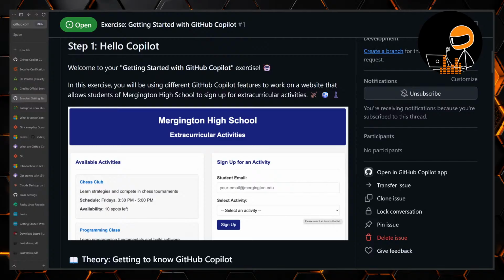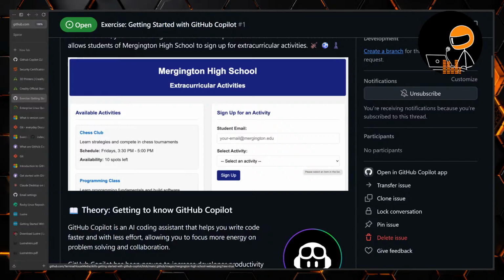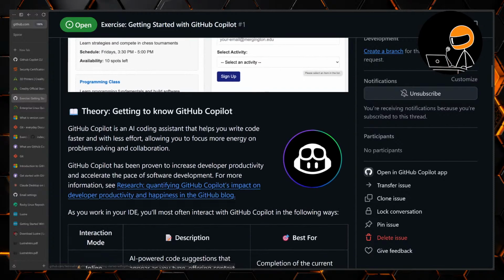In this exercise, you will be using different GitHub Copilot features to work on a website that allows students of Mergington High School to sign up for extracurricular activities. Mergington High School, extracurricular activities. Great.